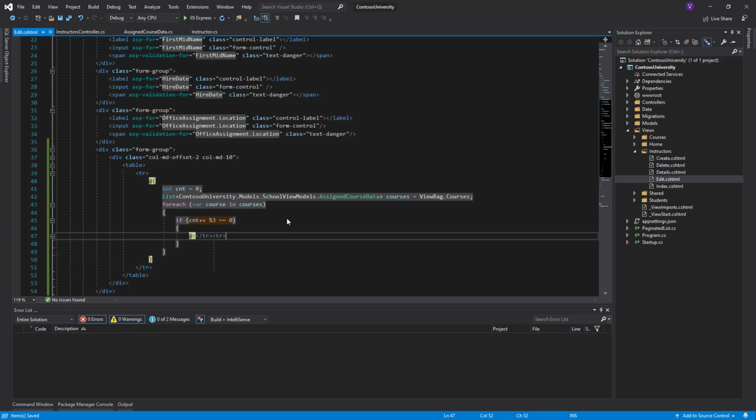What is the idea of this? The idea is that only 3 courses per line would be allowed. So we start with the count, we increment the count every time, and once it is divisible by 3 equaling 0, let's say on the third one, so the 0th, the first and the second would be okay, then the third would be divisible by 3, and we would open a new row here.